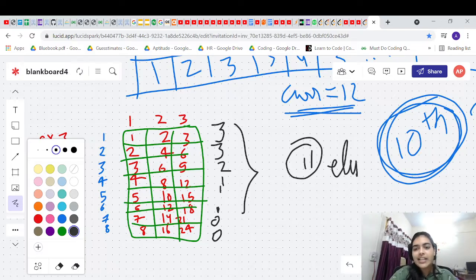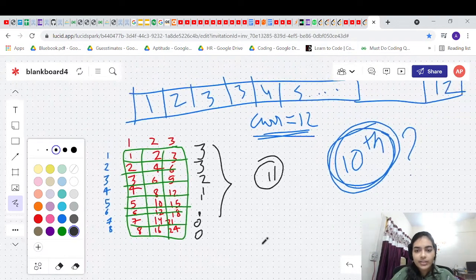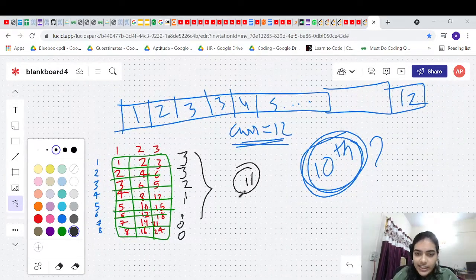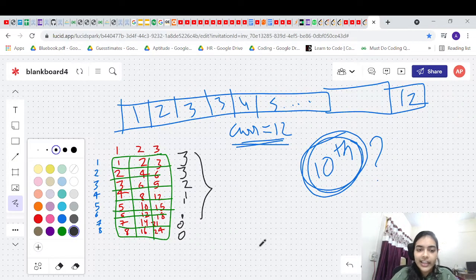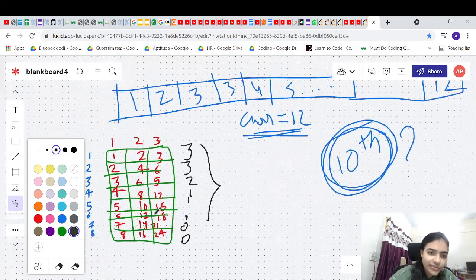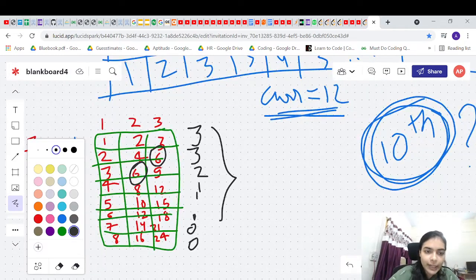11 elements are less than or equal to 6. Okay, 11 elements have the value less than or equal to 6. That means this can still be our answer, because we need to find the 10th element, and the 10th element can also be 6. In fact this is our answer, because 6 is occurring multiple times, right?